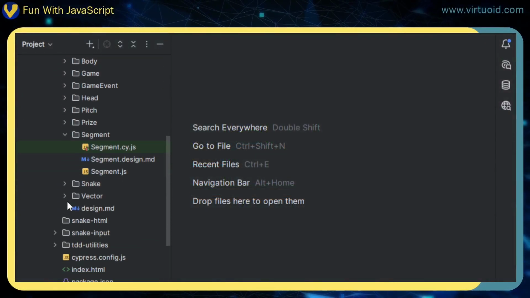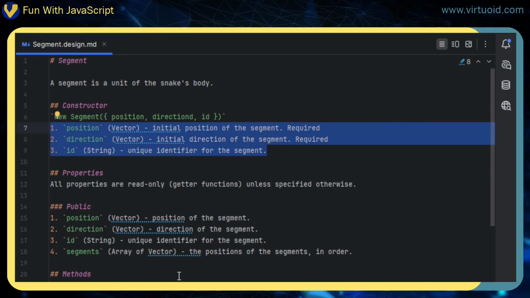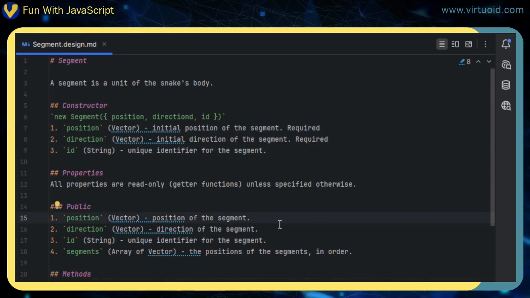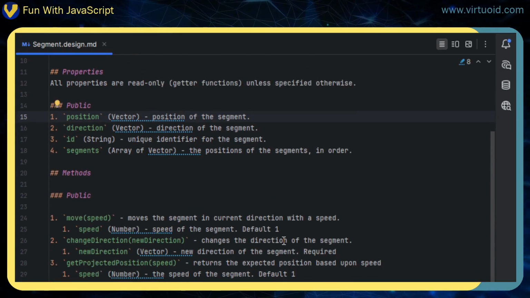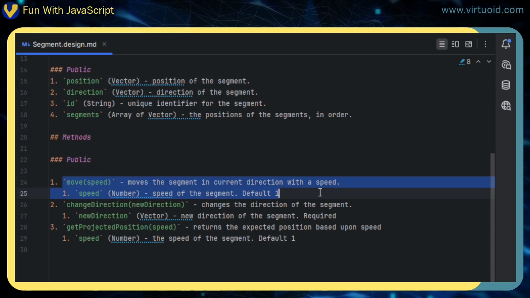Again, as we have with all of our different classes, we have a design document, and this design document is very, very simple. We have a position, a direction, and an ID. And our public properties are going to be position, direction, ID, and segments. And we just have a couple of very simple methods because the segment itself is very simple. We're going to be able to move the segment. Just like we had to move the head, we're going to need to move the segment itself.